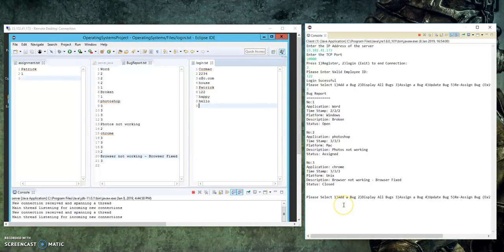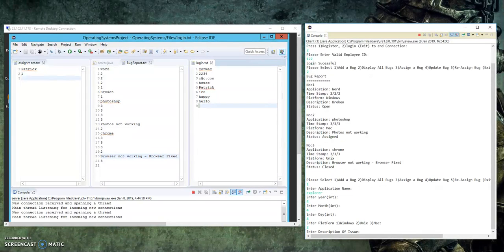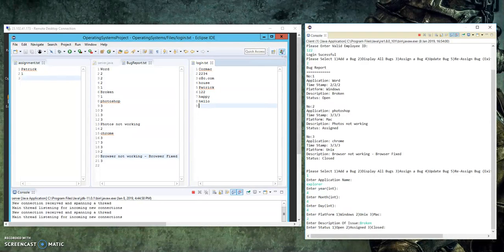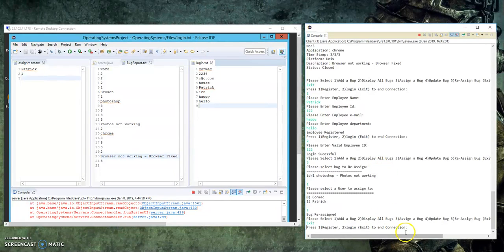And then I suppose just to display, we'll add a bug from this thread, and we'll just say that it's Explorer, and we'll just again give it a timestamp. And say it's on Unix, and we'll just say it's broken, and we'll set the status to open. And then what I'll do is I'll exit this thread here, and you'll see our first thread is still up.